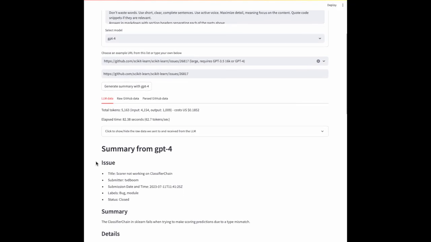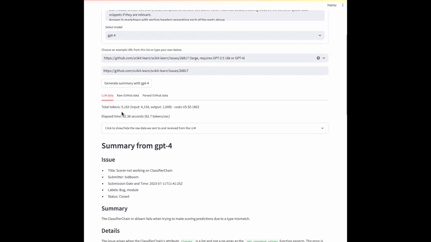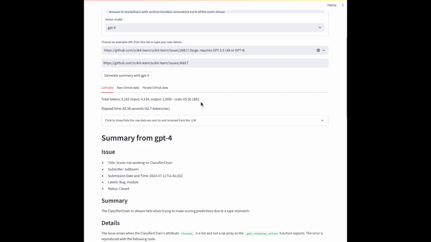So many seconds later, here's our response. It's about the same tokens, but you can see now that it's costing us almost 20 cents. So that's again 10 times more expensive than the GPT 3.5 16K, which was another 10 times more expensive than GPT 3.5. So one of the consequences of using a large model is that it costs more. And even if you're not paying directly, like in this case, you would be paying indirectly because now you need even more hardware to run such a model.